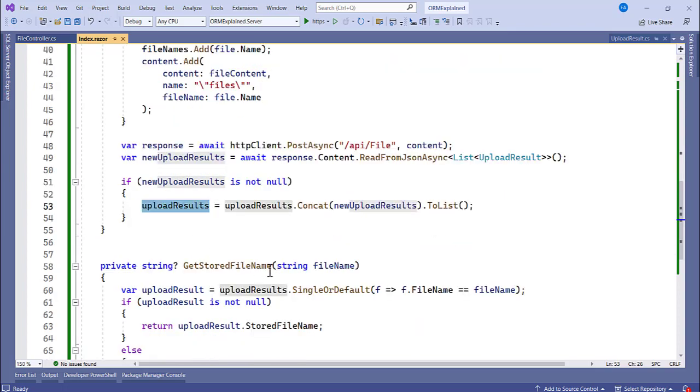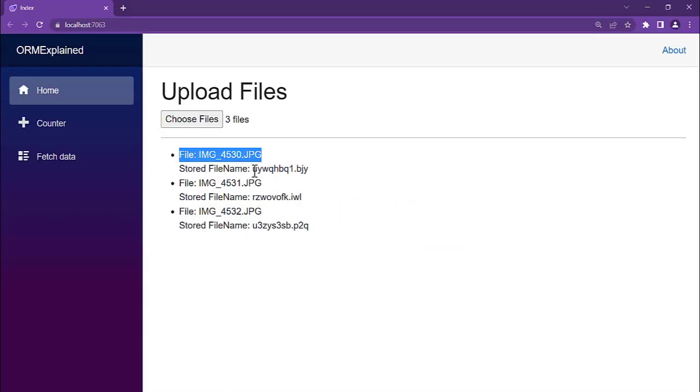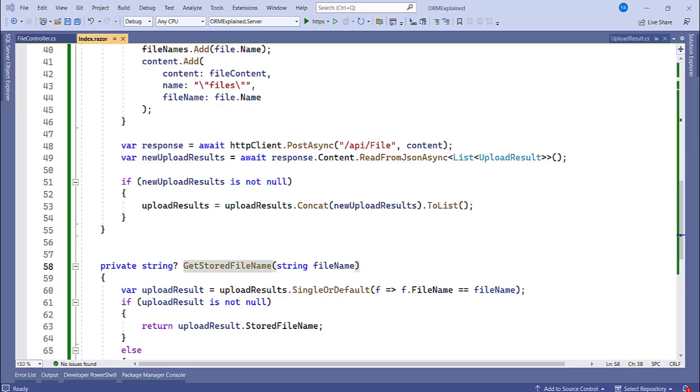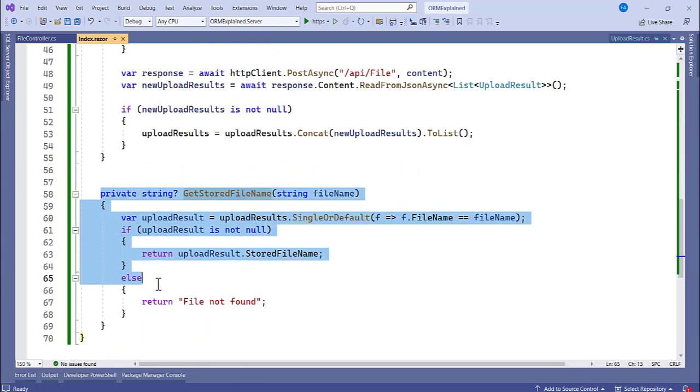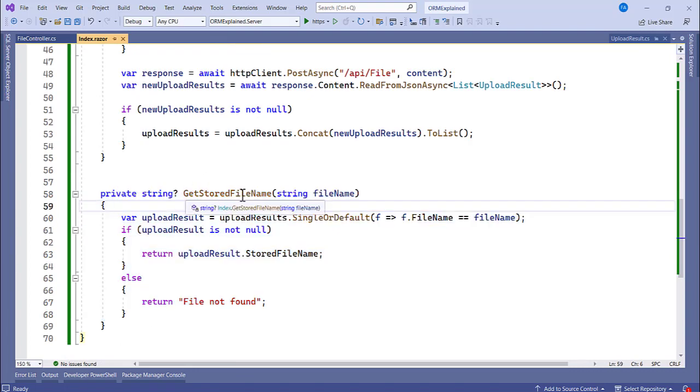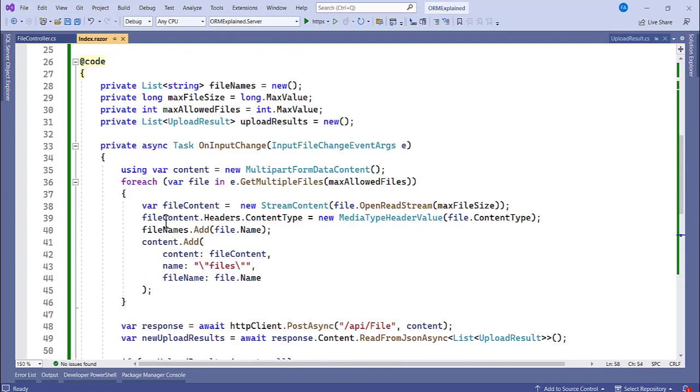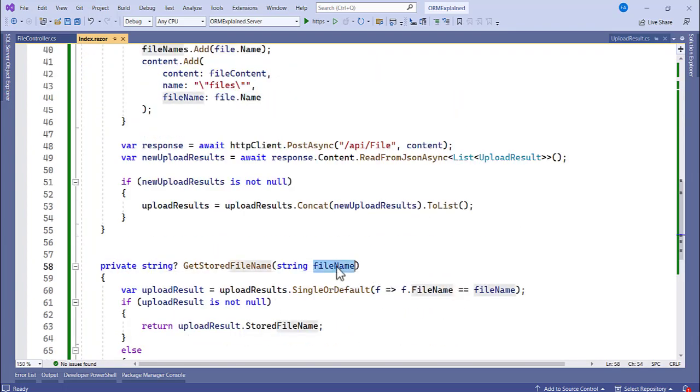Now the next one here is to get the stored file name, and that's the method that we actually see here. To do that, we create a new method. The name of the method is GetStoredFileName. We pass in the file name. Now where can we get this file name? That is the file name that we get over here. If you check here, we have file names here, and this is a list, right? But you see from here we have file name. So this file name contains the particular file name. So that's why we pass it over here to get the file name.